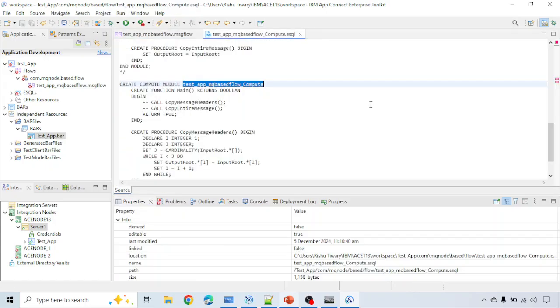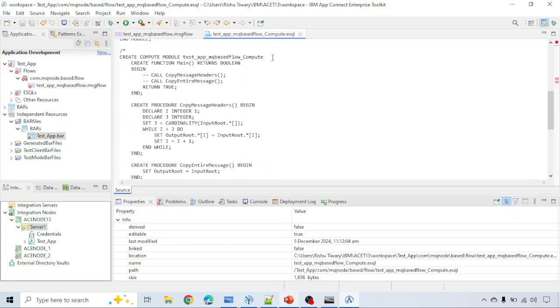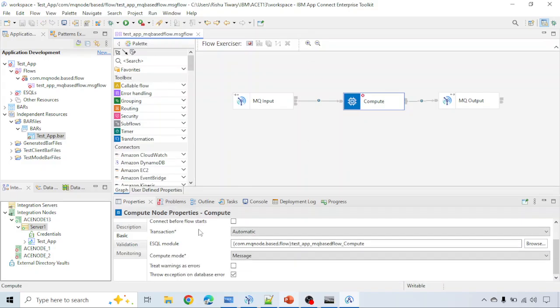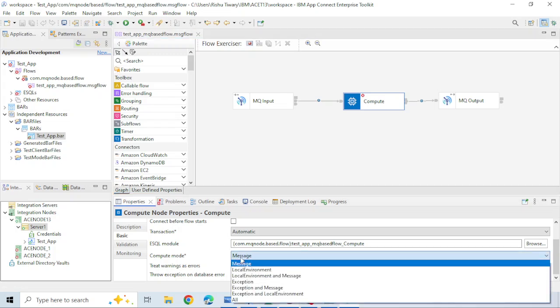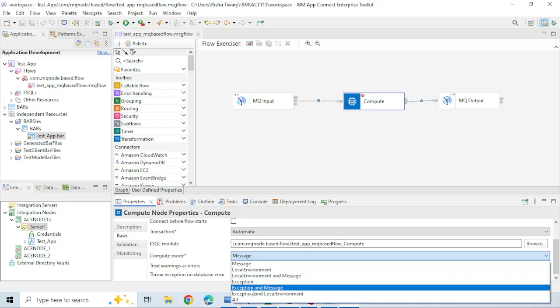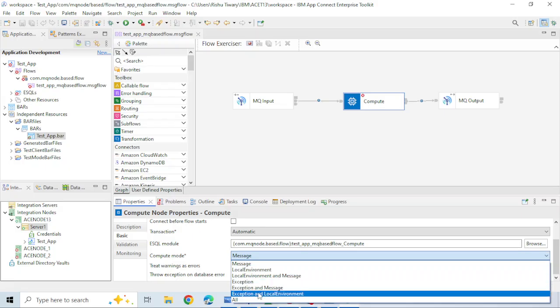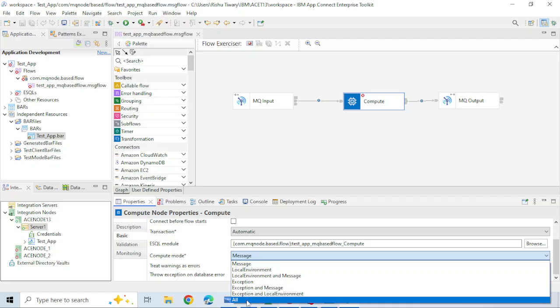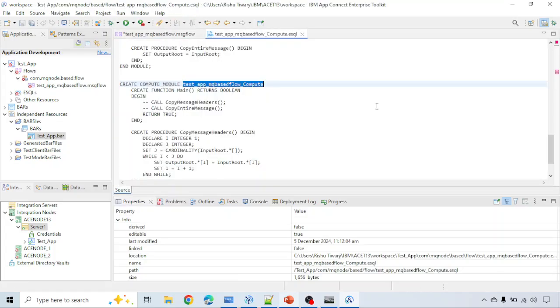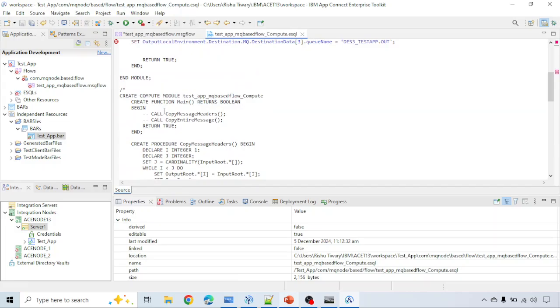Okay. Apart from that, you have to do one thing. If you see the compute node, in the compute node we have many options available, that is message, local environment and message, exception and message, and exception and local environment and all. So if you are only working with the input message, then we can select the message. But currently, if you see, we are using the input route.